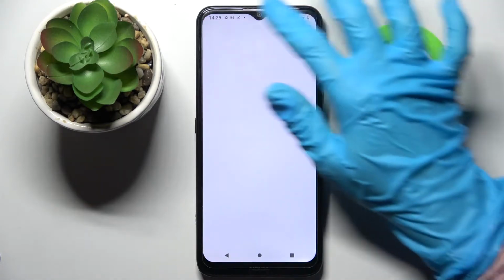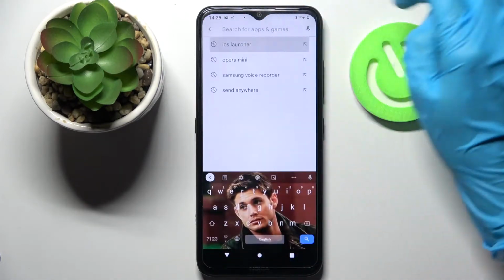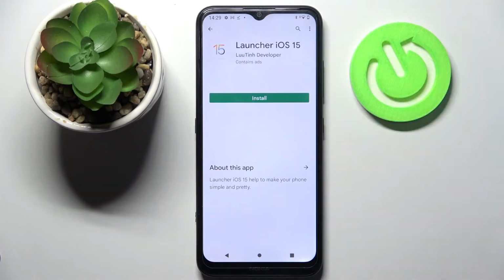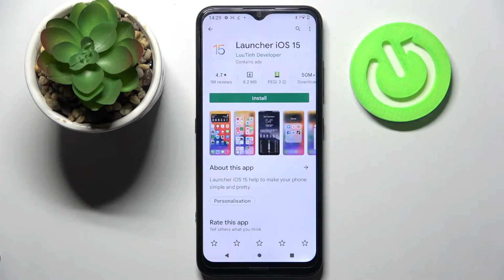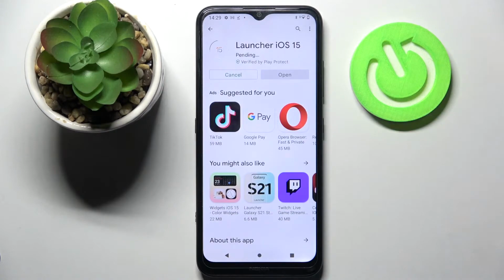First of all, go into Play Store and click on the search bar. Now type in iOS launcher and install this completely free app from this developer. Then tap on Open.